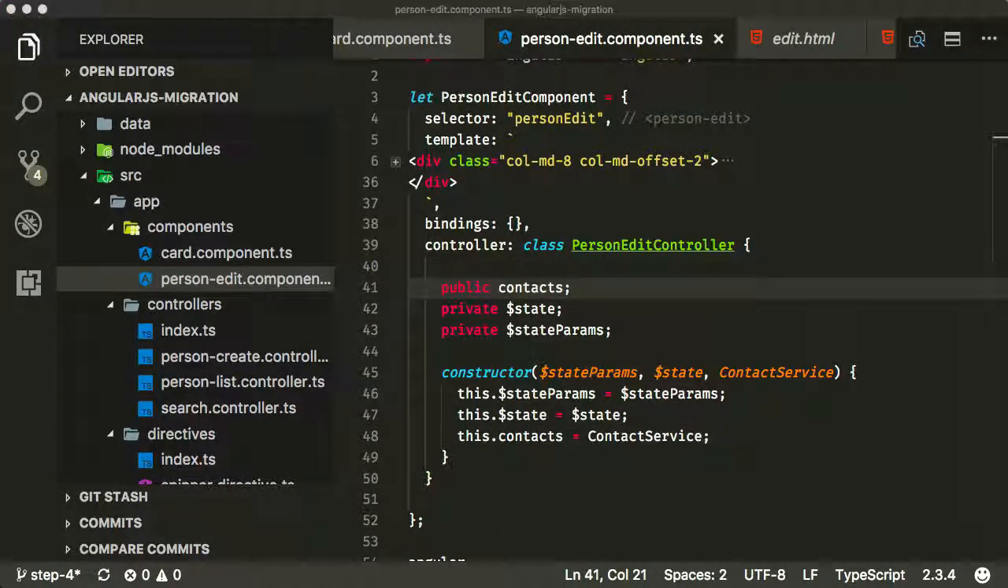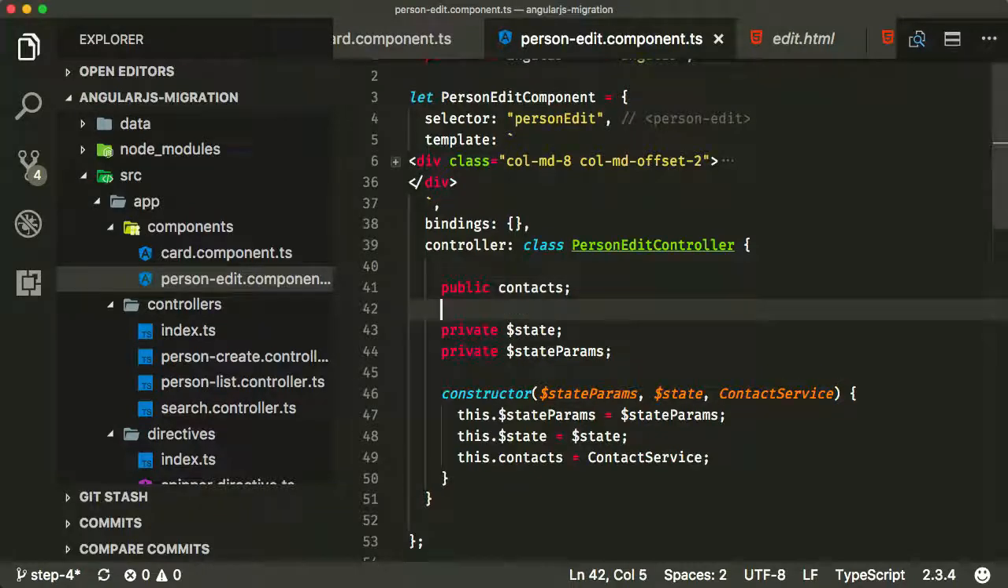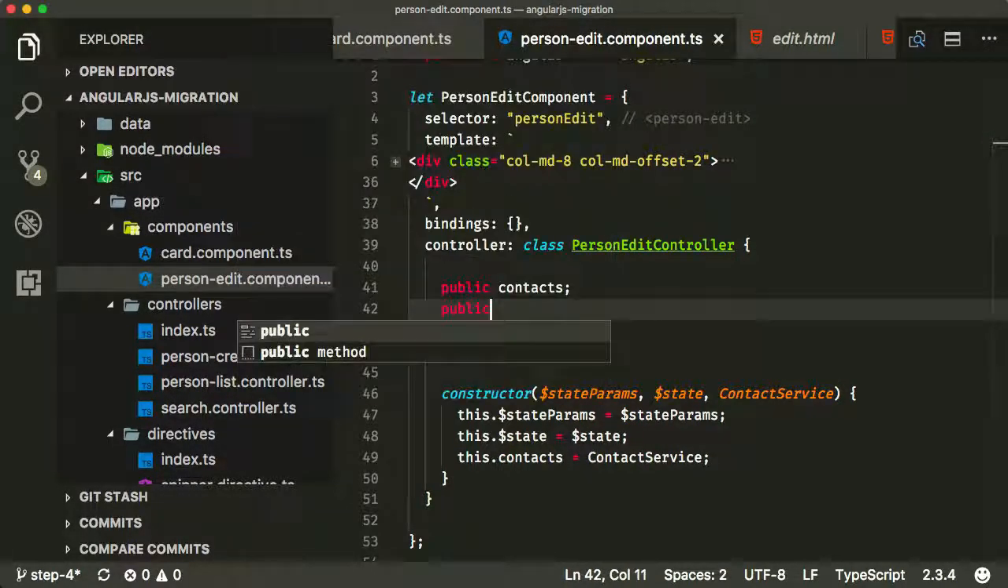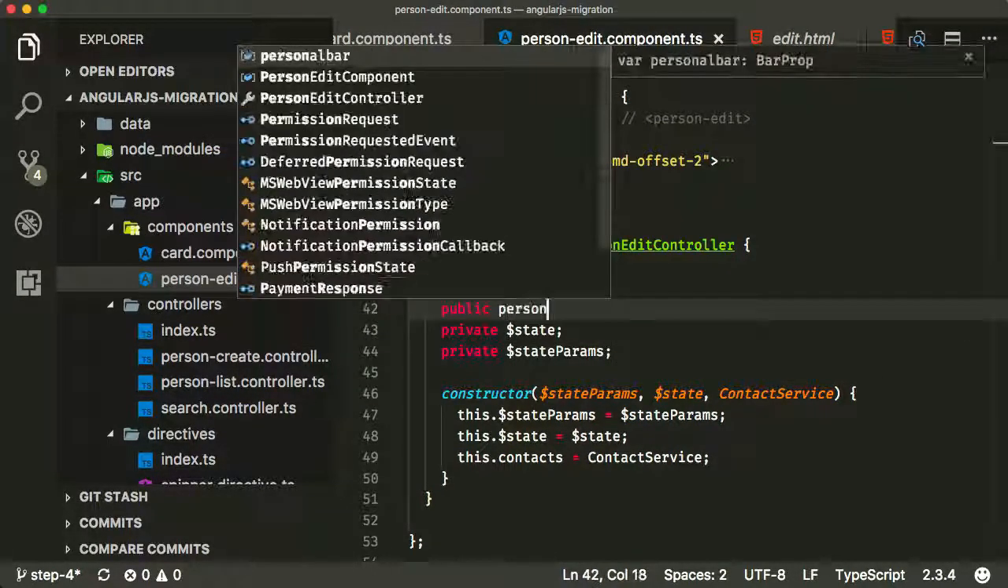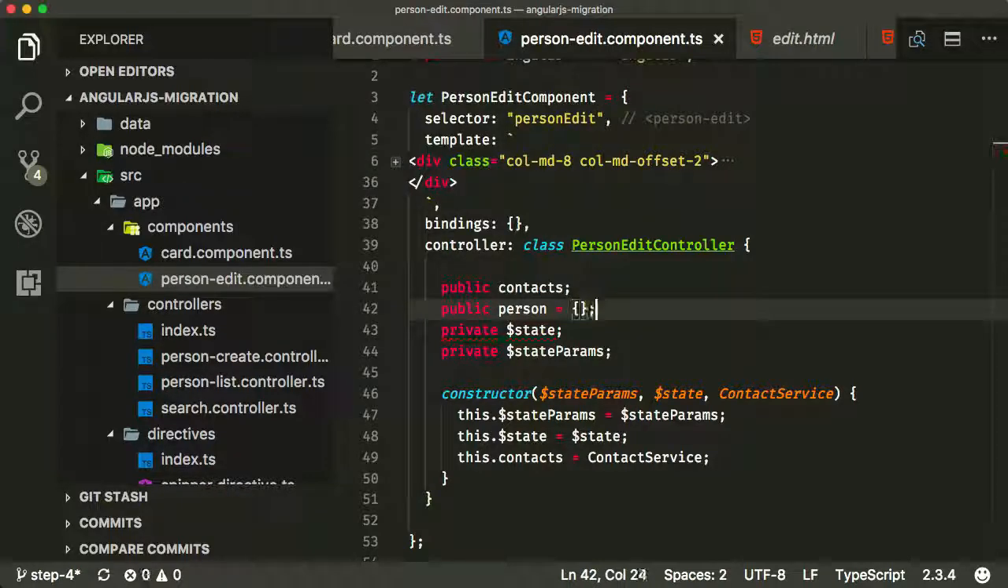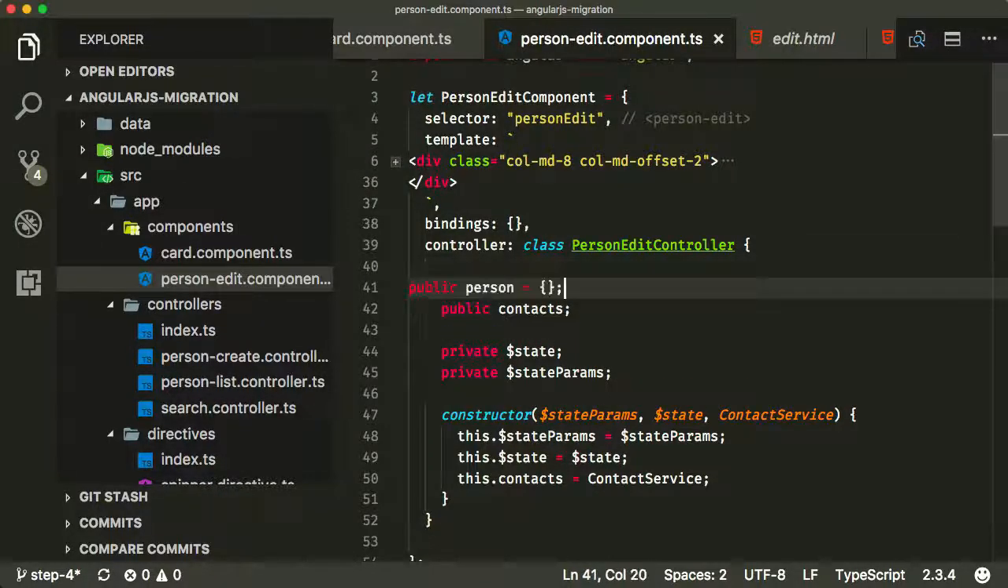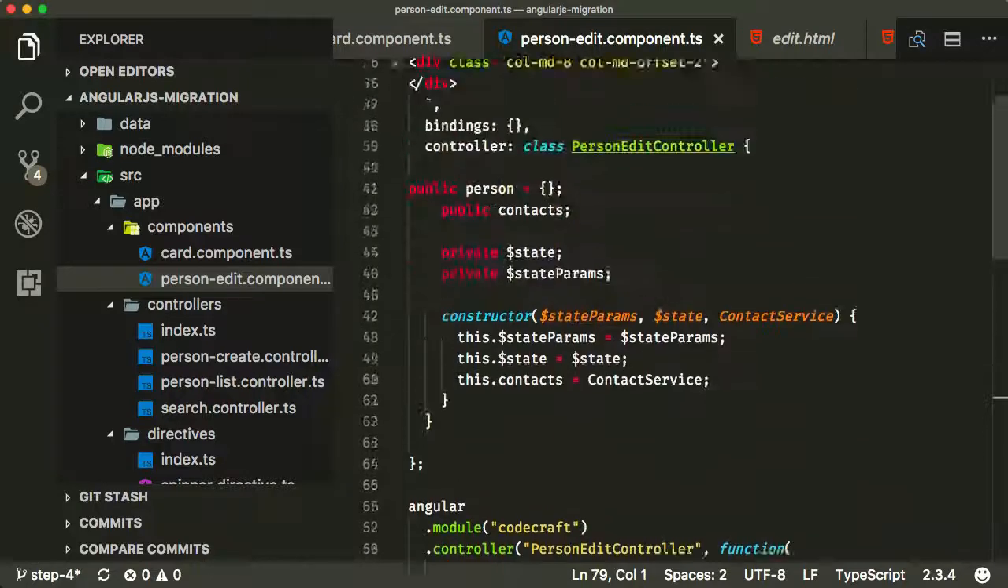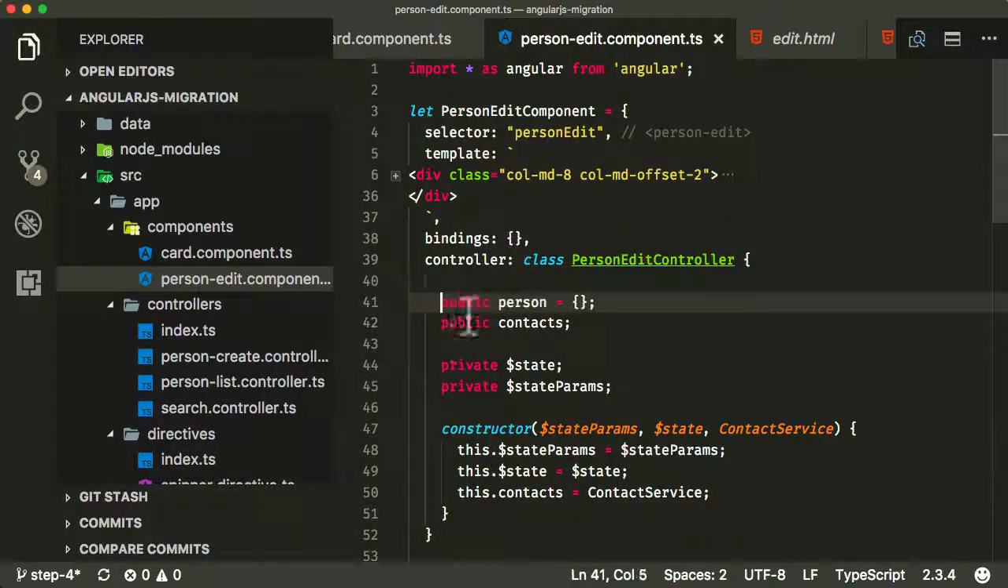And the last thing I want to add is the person property itself. And this is the person that we're going to be editing. So we need to store that person somewhere. And actually, let's make them equal to the empty object. Oh, let's go back to the top. There we go.